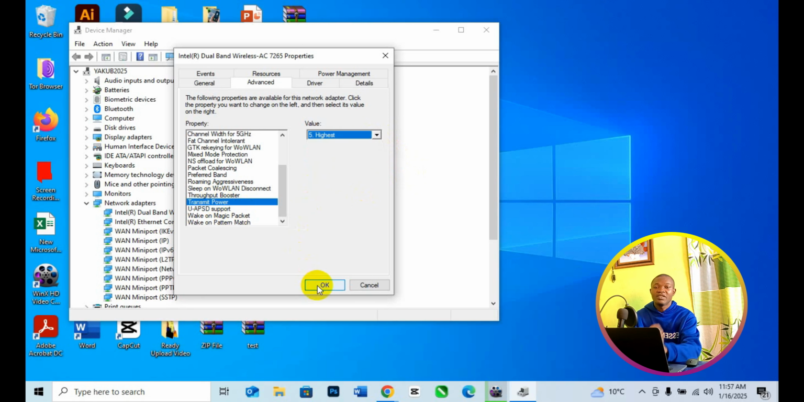Then restart your PC. With that, your internet is going to be sped up and you are going to enjoy improvement in your internet data browsing on your PC.